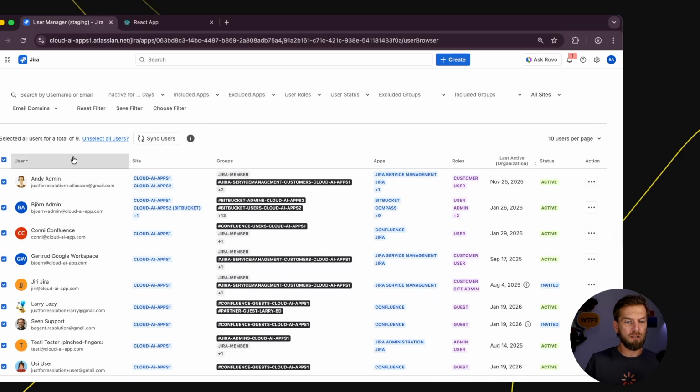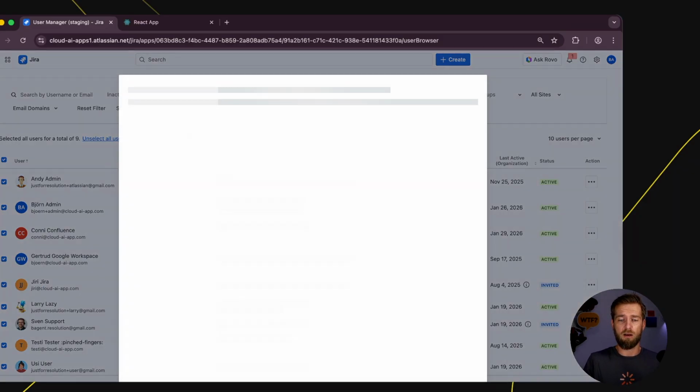So what you can do here easily is select them all. At some point there is pagination. You have 200 users per page, then pagination. You can select all users per page or all the users, etc.